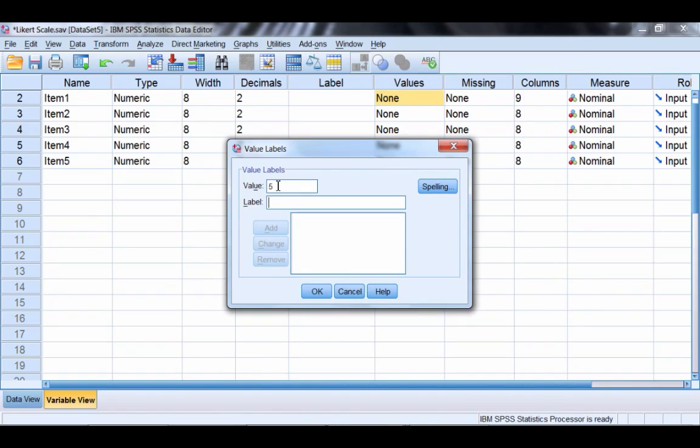So a 5 corresponds to strongly agree, so we'll go ahead and enter that. A 4 is for agree. A 3 was neither agree nor disagree. A 2 was disagree. And finally, a 1 was strongly disagree.